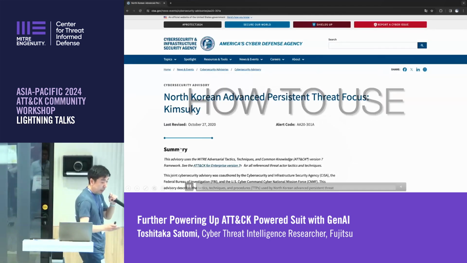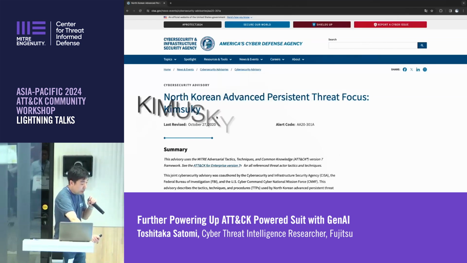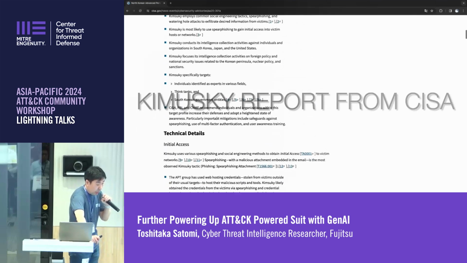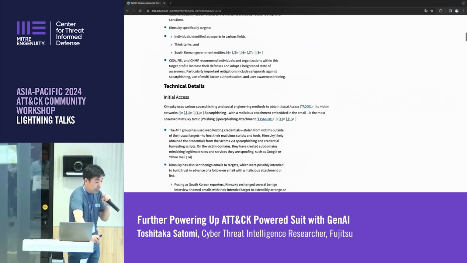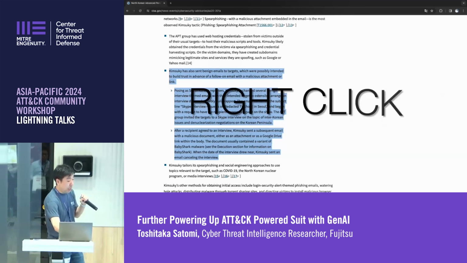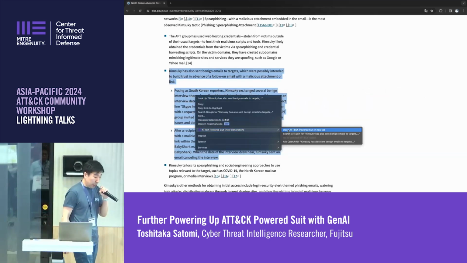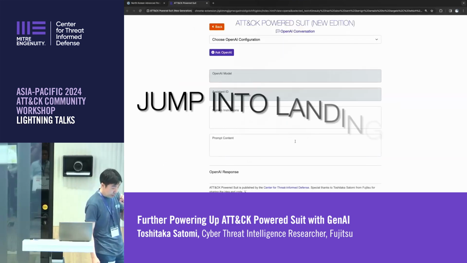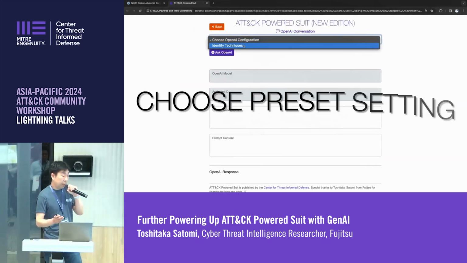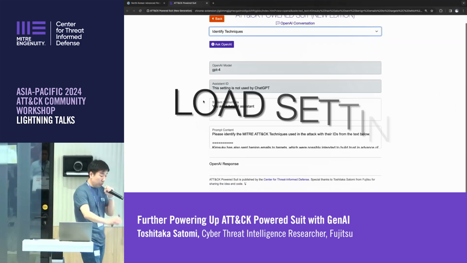The defender watches a certain blog. This blog is a Kimsuky report from CISA, and the defender finds an interesting text block. So he just selects it and right-clicks. The defender chooses the menu item and jumps into the landing page. The defender selects the setting item. The setting value is loaded.